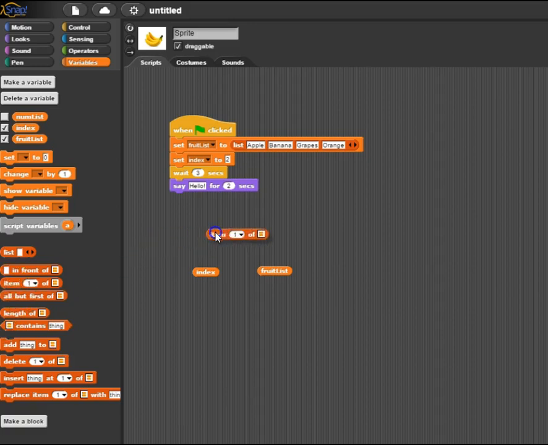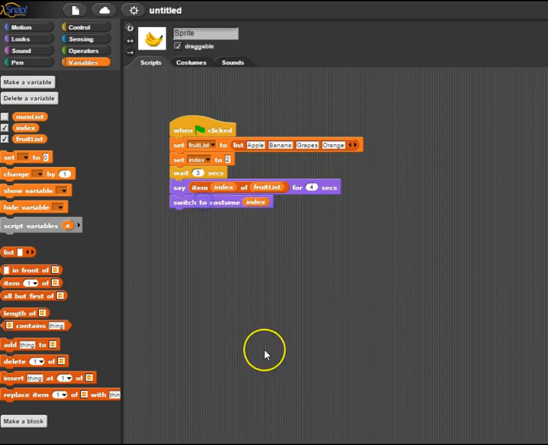So if you use item 1 of list variable, and you put the index over the 1, and you put the fruit list in where the list goes, then that's what you're going to say when you use the say command. So I'll go ahead and put this out for 4 seconds so we can actually see it. And not only that, I'm going to do something cute. I've made costumes with my variables, so I'm going to go ahead and switch it to a costume that makes it look like a banana too. So when I run this program, not only is the sprite going to say banana, but it's going to be a banana.